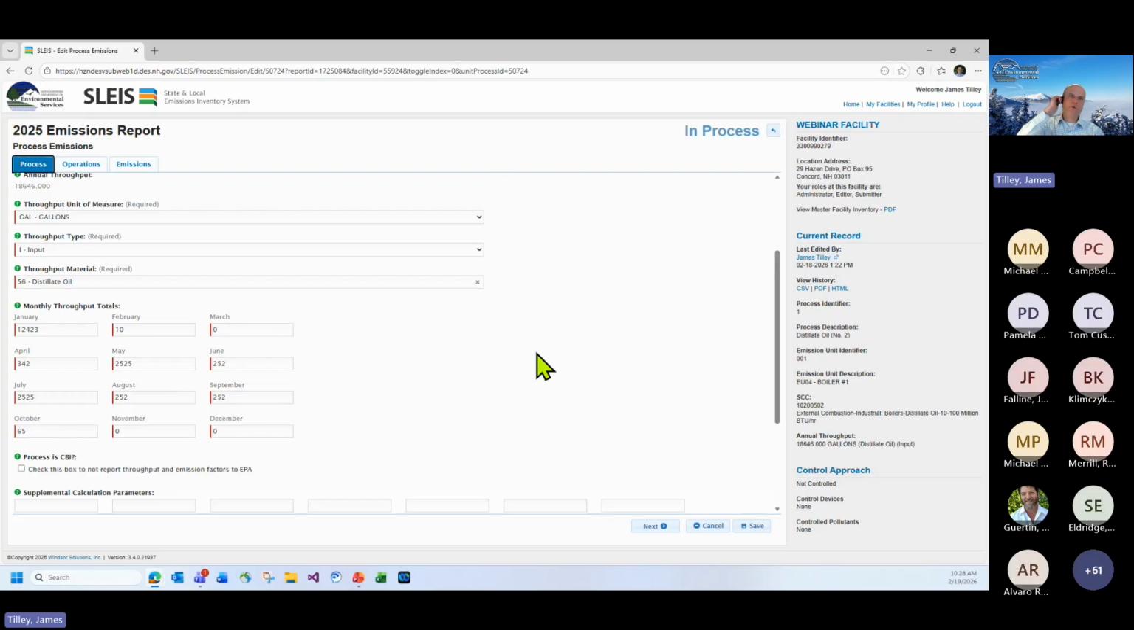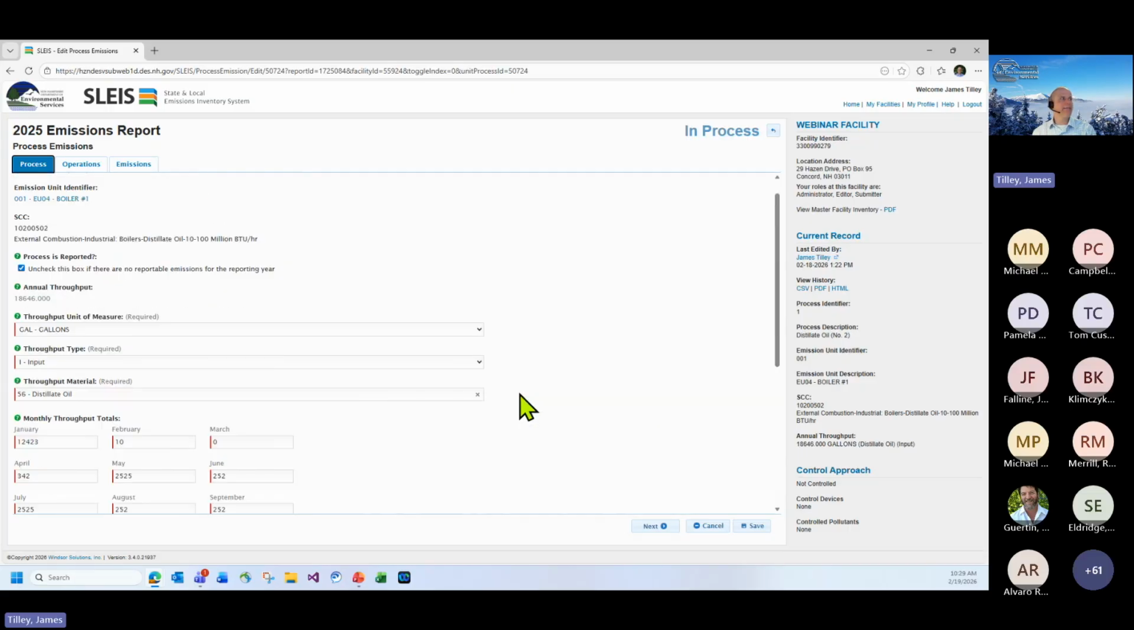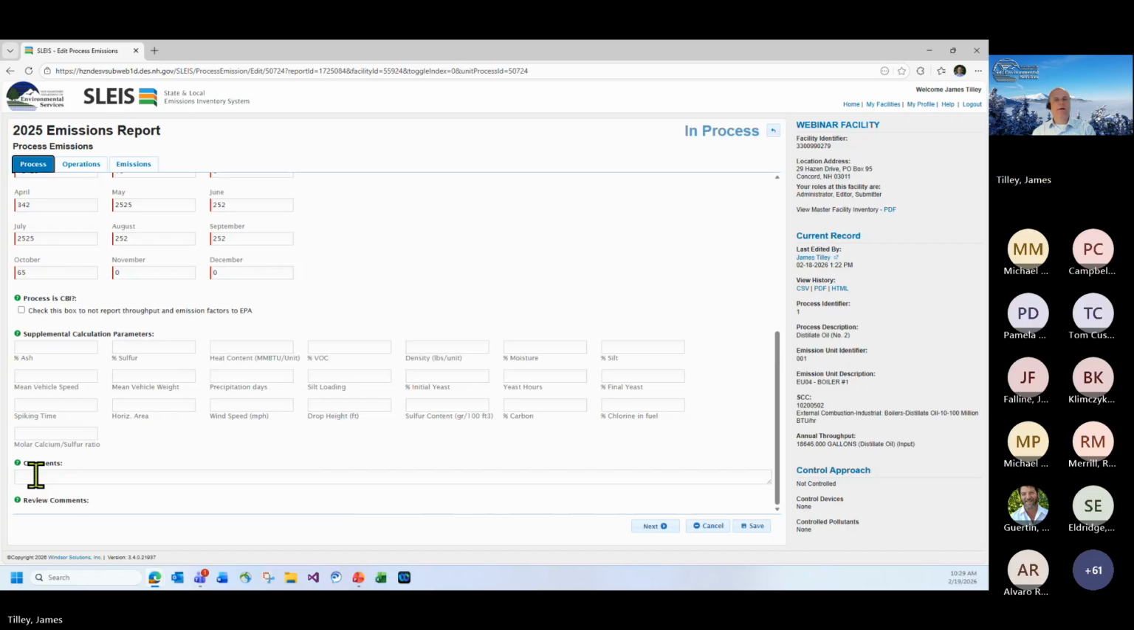Some of you may not be keeping monthly records as required. If that is the case, we still want you to report. Please just put all your throughput values in January and then enter zeros for the rest of the months. And down here, you can write a comment and say, oops, I forgot to maintain records of monthly throughput, so I put all my annual total in January. And we've done that in your 2024 reports if you've forgotten to report those monthly throughputs.